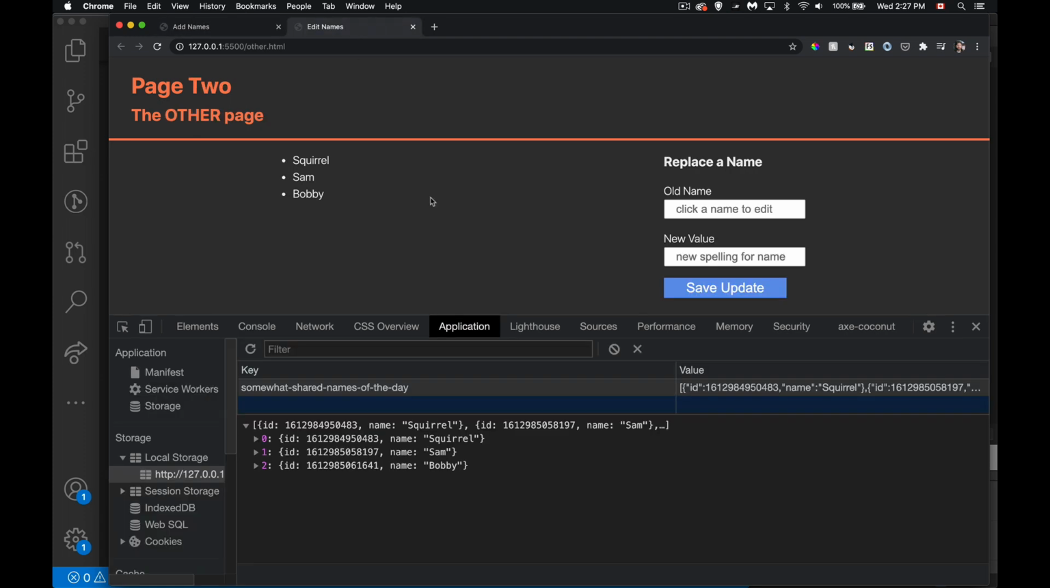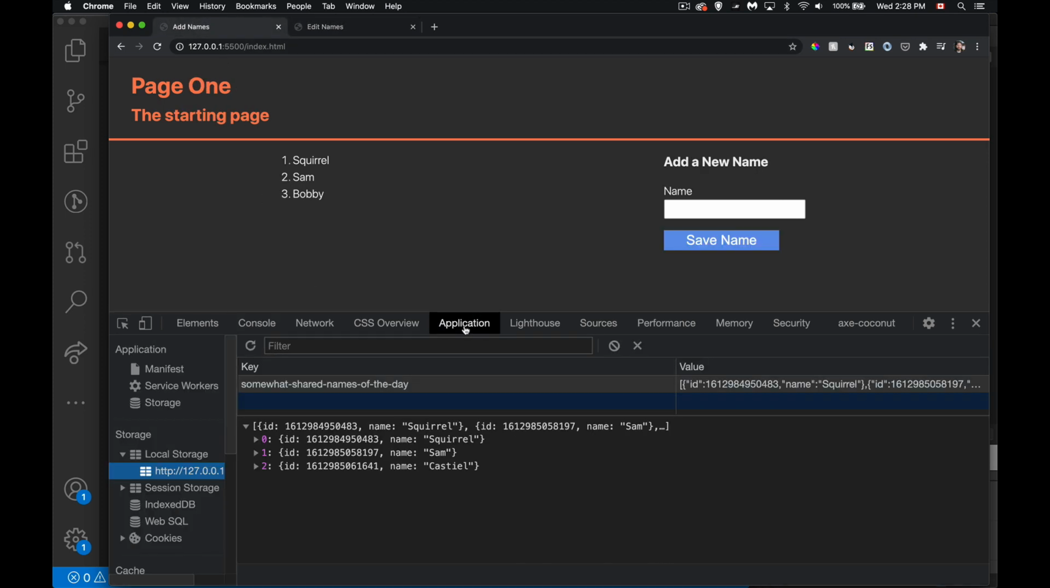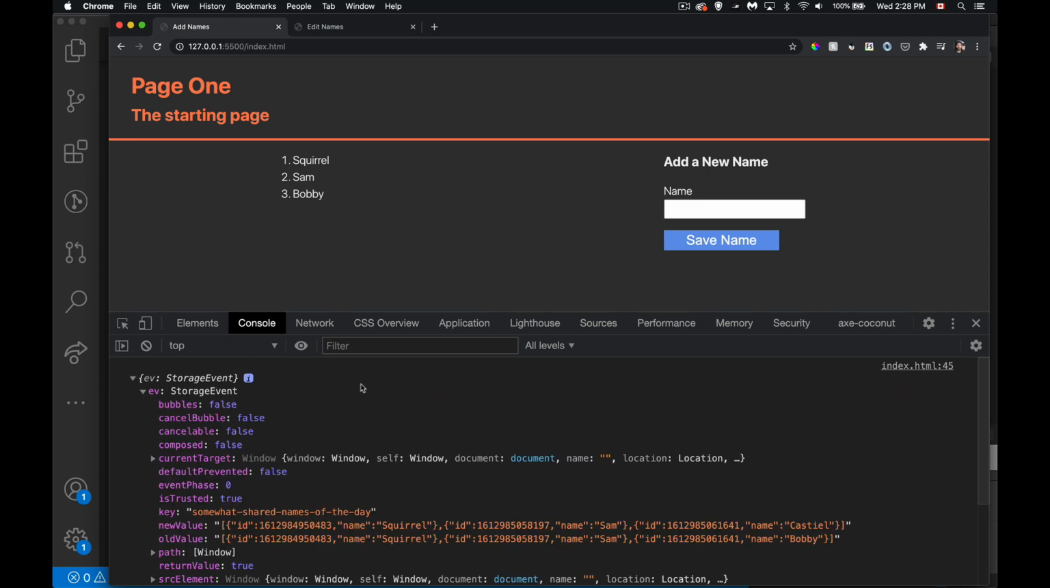So let's come back here. We've got these three, and let's put this one back to Castiel. All right, we've done that. Going back over to here. Inside of here, yes, it was changed. So the page was aware, or local storage was aware of the change. And sure enough, here is our storage event taking place.